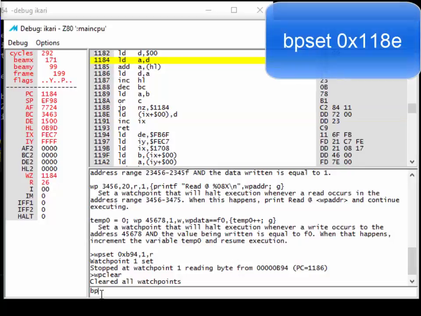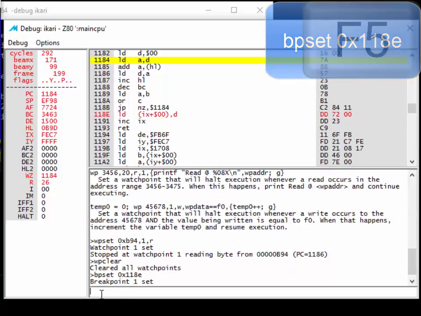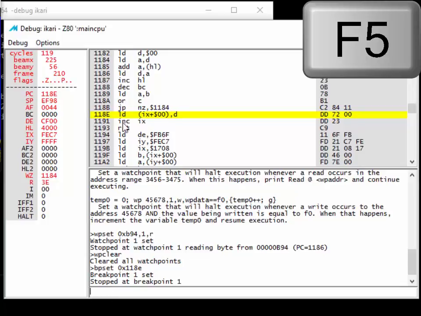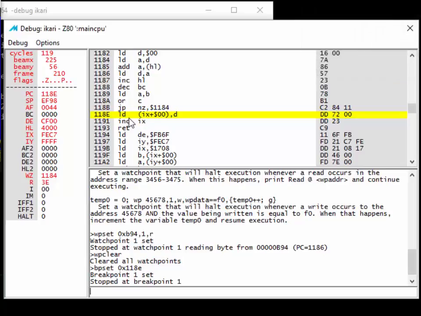Let's do a BP set 0x118E, hit F5, and boom, it breaks. Okay, it goes through its loops until it's done looping. And here we are, LD (IX plus 0), D. Okay. So we know D right here is the value CF. Let's just keep note of that. It's the value CF. That's actually the checksum value that it's computed, CF.